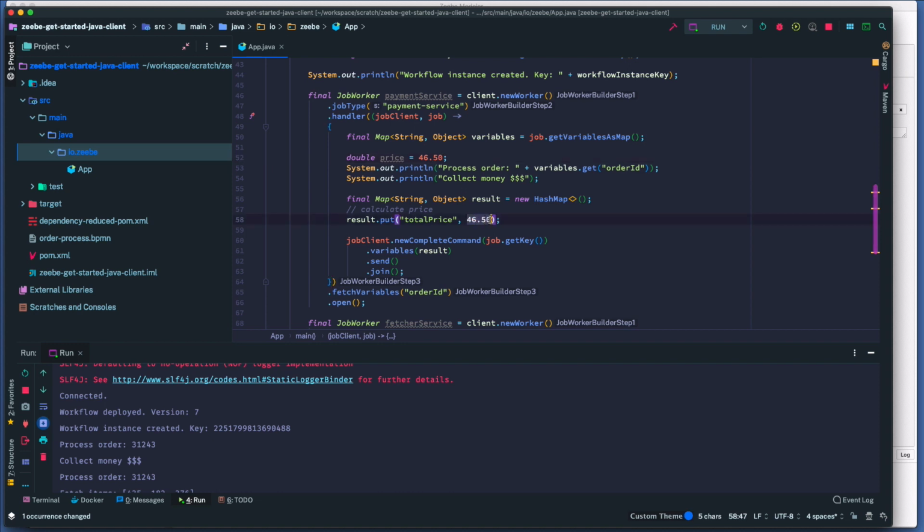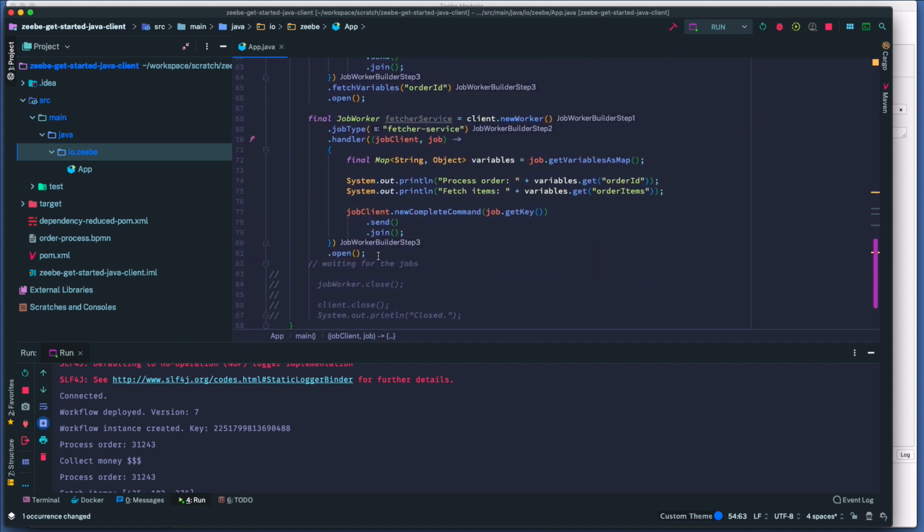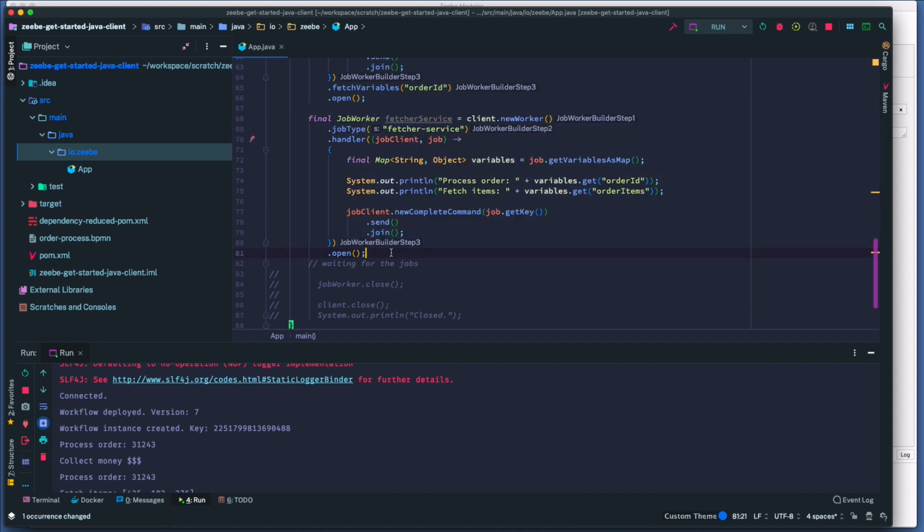Okay, so here we're going to put the price in there and then collect money, and then we'll say that's how much money we're collecting. And then we got the fetcher service, and then let's create another service at the end, which is the shipping service. Okay.